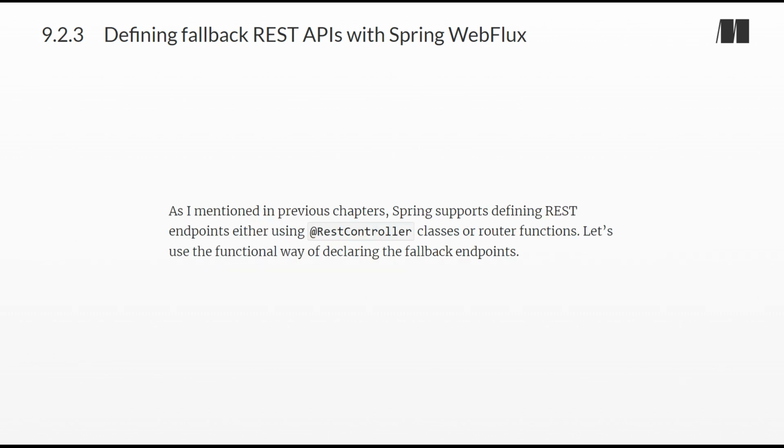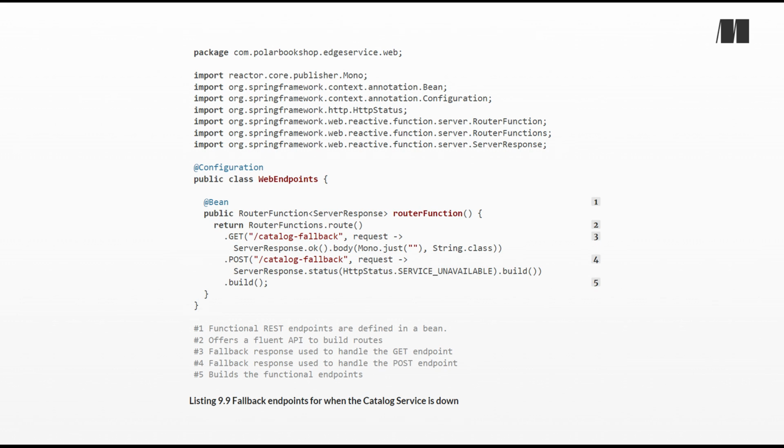As I mentioned in previous chapters, Spring supports defining REST endpoints, either using REST controller classes or router functions. Let's use the functional way of declaring the fallback endpoints. In a new com.polarbookshop.edgeservice.web package in the Edge Service project, create a new WebEndpoints class. Functional endpoints in Spring WebFlux are defined as routes in a RouterFunction<ServerResponse> bean, using the fluent API provided by RouterFunctions. For each route, you need to define the endpoint URL, a method, and a handler.